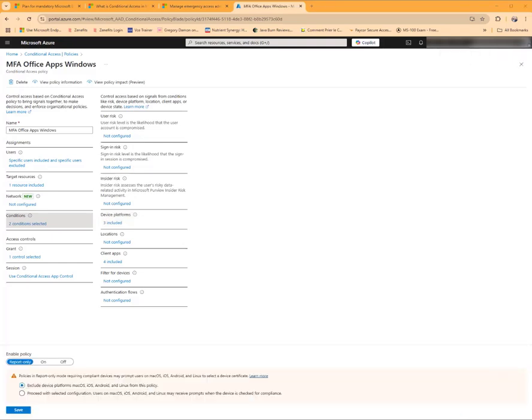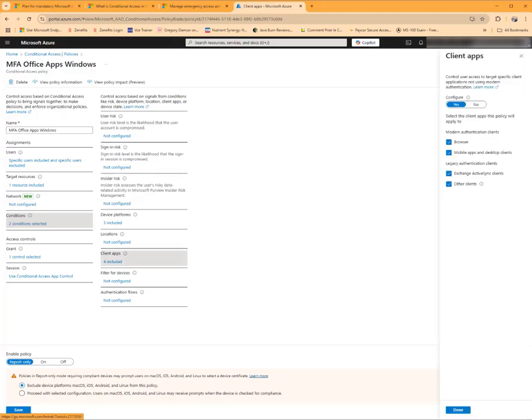And probably more often, I'm going to go into client apps and I'm going to say, for my allow policy, I am not going to allow Exchange Active Sync and other clients for the legacy authentication. And then in another conditional access policy, I'm actually going to block those for security purposes as legacy protocols that are not allowed in my enterprise environment.